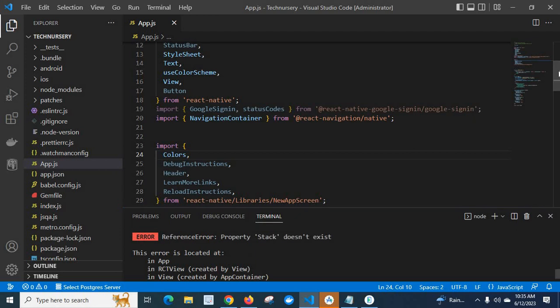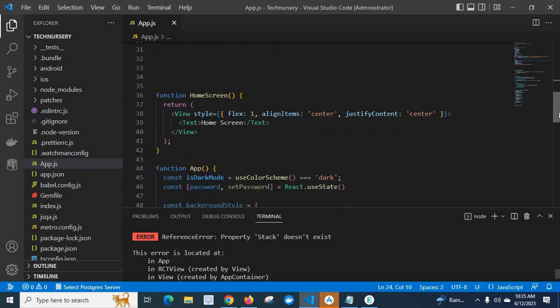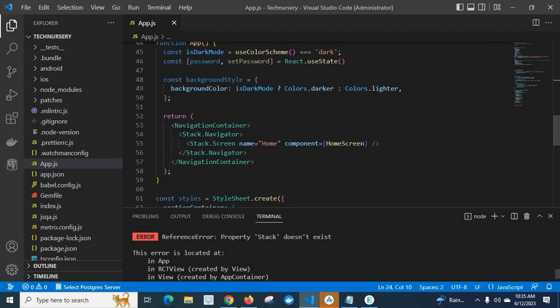Let us check the app.js file. The file is already opened here. If we go here, we can see Stack.Navigator at line 54 and Stack.Navigator at line 56. So we got the error from these 2 lines. The reference error, property stack does not exist. So I will tell you how to fix this error.